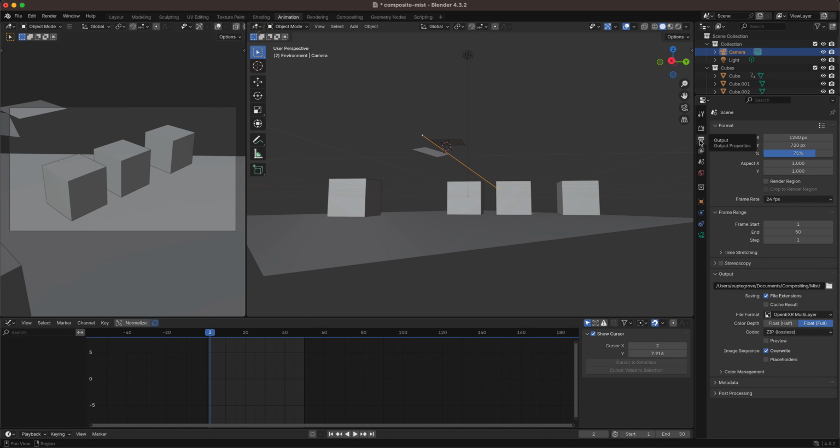I'm going to head back over to my output settings, and I'm just going to choose one of the middle frames, maybe 25. And I'm going to just render a single test frame because I may decide that I need my start and ending position for the mist to be different. So I don't want to take the time to render out the full sequence and realize, oh, I need to come back and make changes.